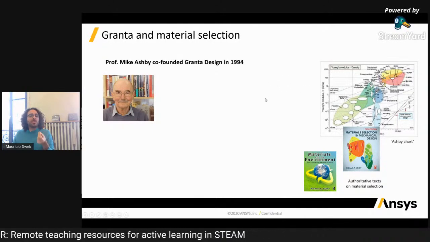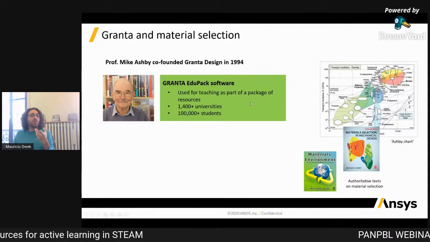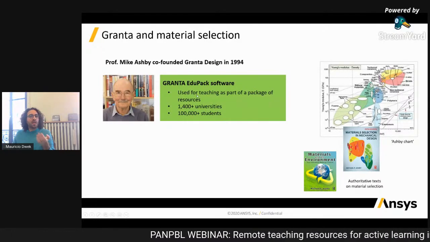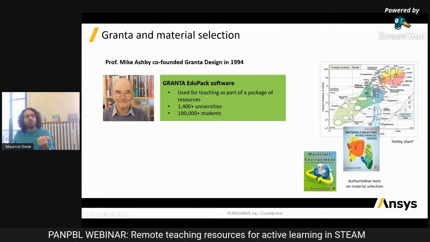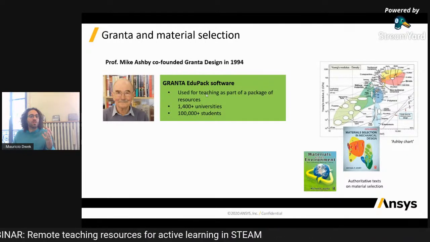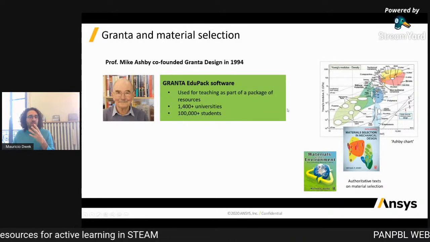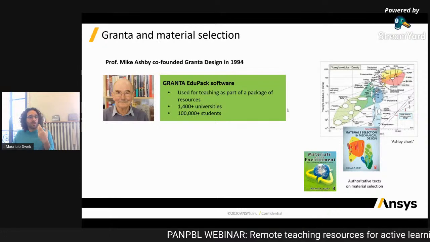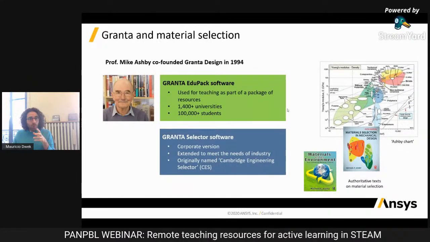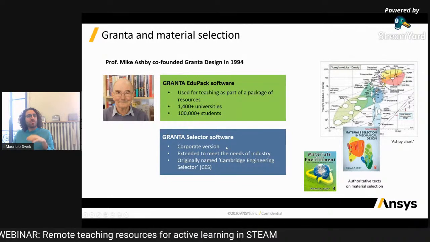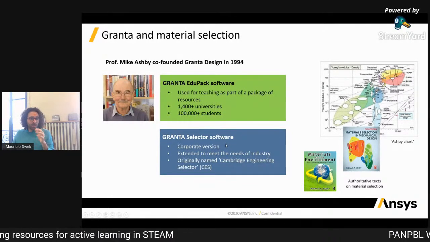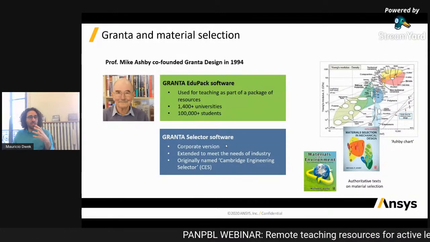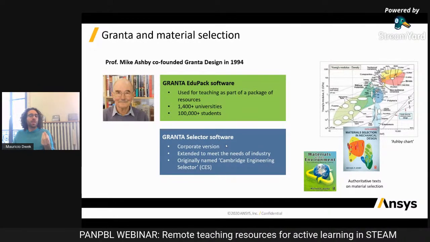chart. So what we did is we developed two different software, one for teaching, the Granta EduPack, which is now used in over 1,400 universities with over 100,000 students that access this as the main tool for materials teaching and material selection. But we also have Granta Selector, which is a more corporate version that's similar in its functions, which has been extended to meet the needs of the industry, and so it's a professional grade tool.